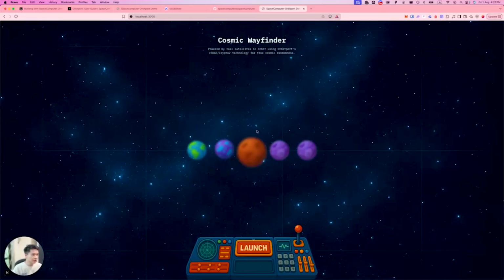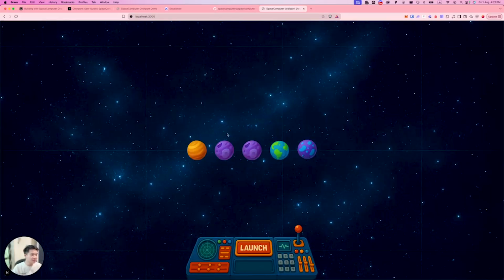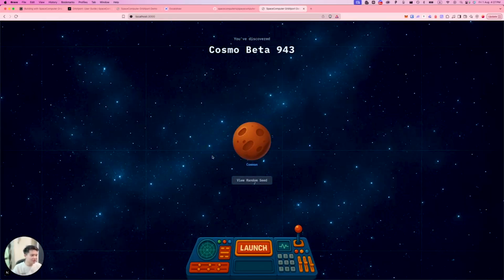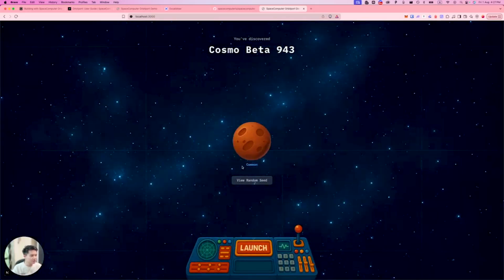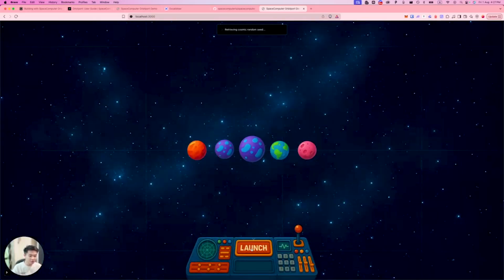Alright, so now when we hit our localhost, we can see that the entire app is running, and as we hit launch, what's going to happen is that it's going to retrieve a random seed, and you can see it's actually moving right now, and there you go. We landed on this planet. It's a common type planet, and we can view the random seed that's being used. And there you go, it's that simple.